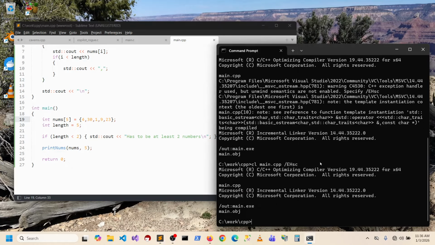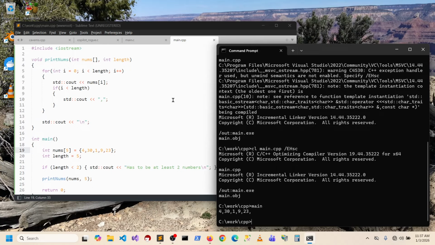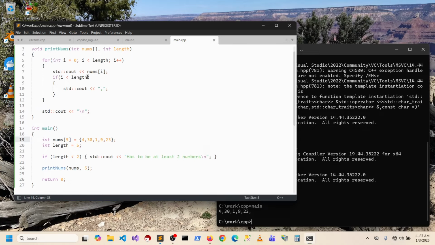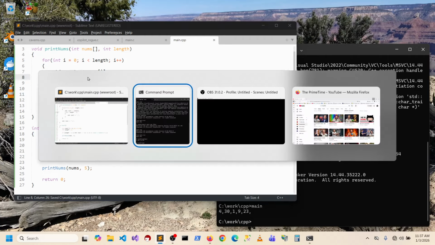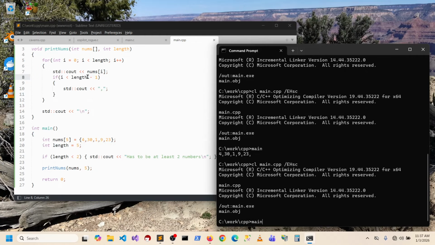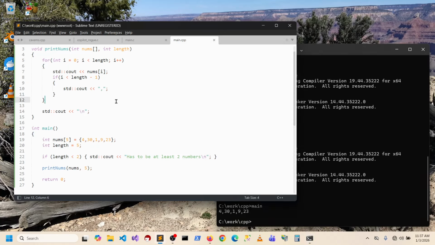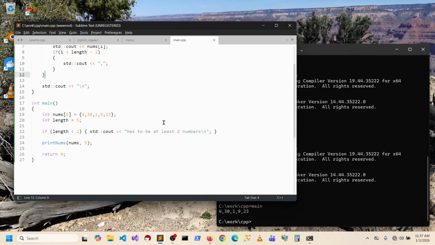Okay, we did not even run it, so, whoops. So 430, 120, so it prints the last one. So let's do length minus 1. And that's the correct way. So, okay, let's go sort. We got that sorted out. Yay. Now that we spent 20 minutes doing that.